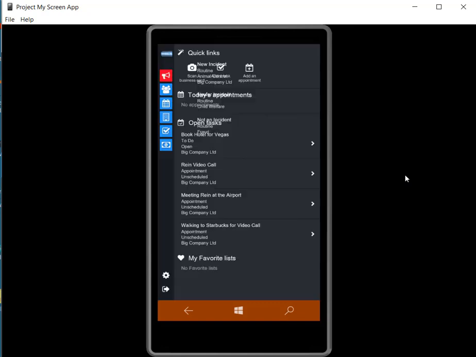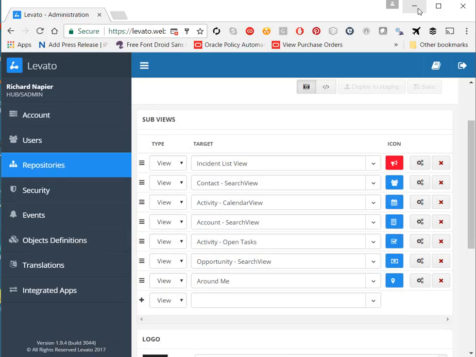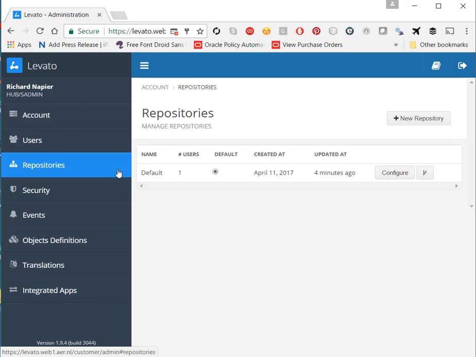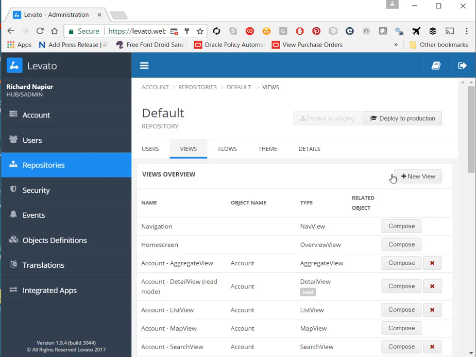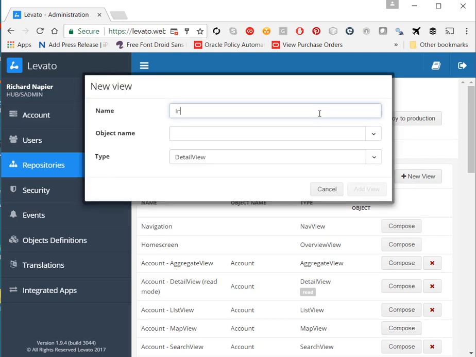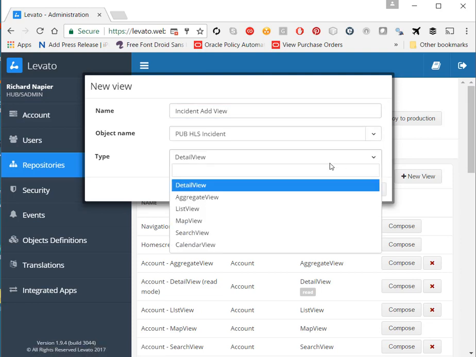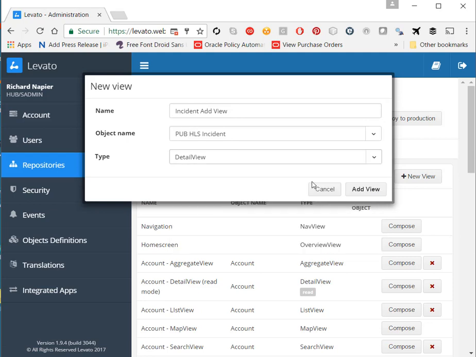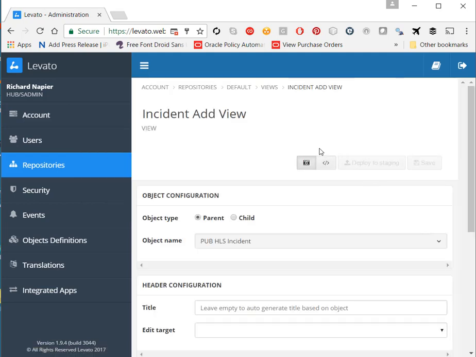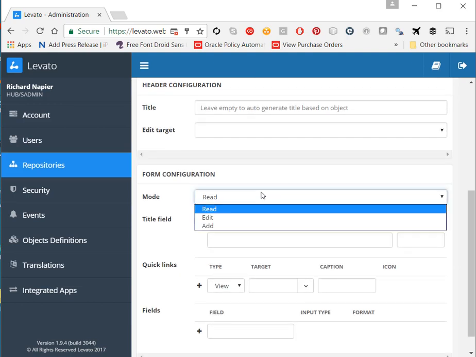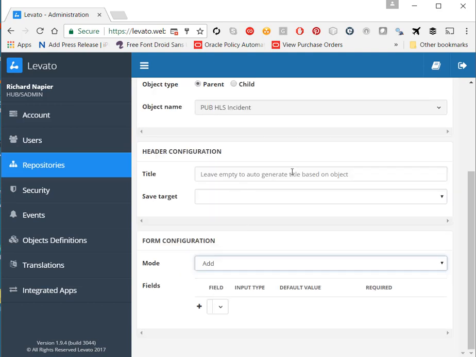Gotta admit, it's pretty hard to do this live with one hand. Brilliant. So far, so good. Now let's consider stepping up a bit and adding a few different views to improve the user experience. So I'm now going to go ahead and create another view, and we'll call it the Incident Add view. This will be a view, as its name suggests, that users will use to create records. I'm going to choose Detail View because it is essentially a detail view, but there's only one small change I need to make. I need to change its mode to Add.